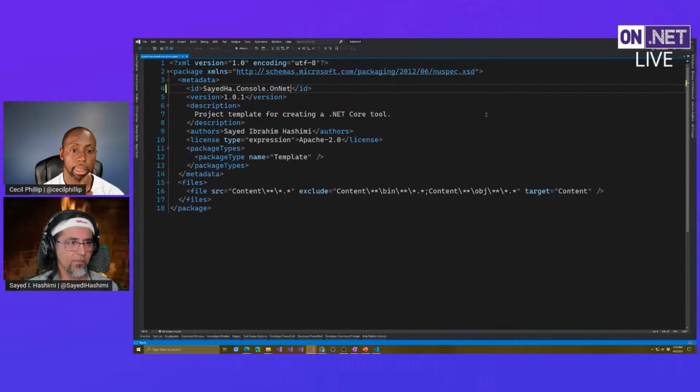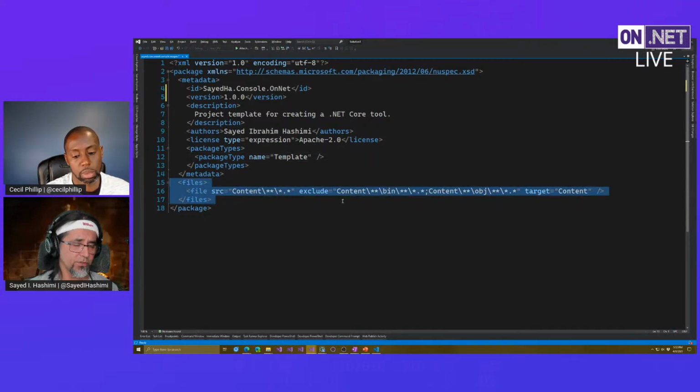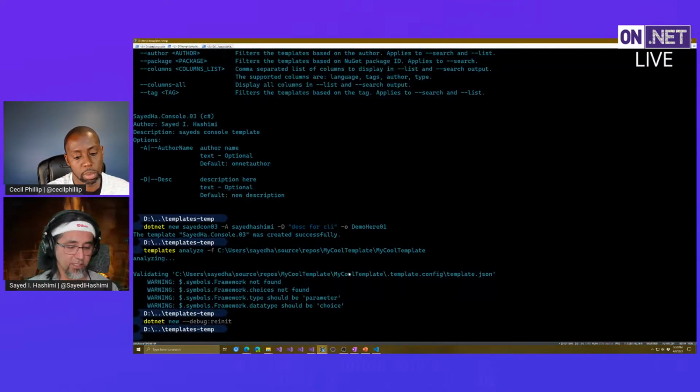Okay, so I just got my new spec file here, give it a new ID. For version, I'll just go with 1.0, description, author, all just standard stuff, right? And here's your package type. This is what will get you into that template search, so you definitely want that. And then here's an indicator of what files you want included inside this NuGet package. All right, let's copy this. Let's go back to the command line.